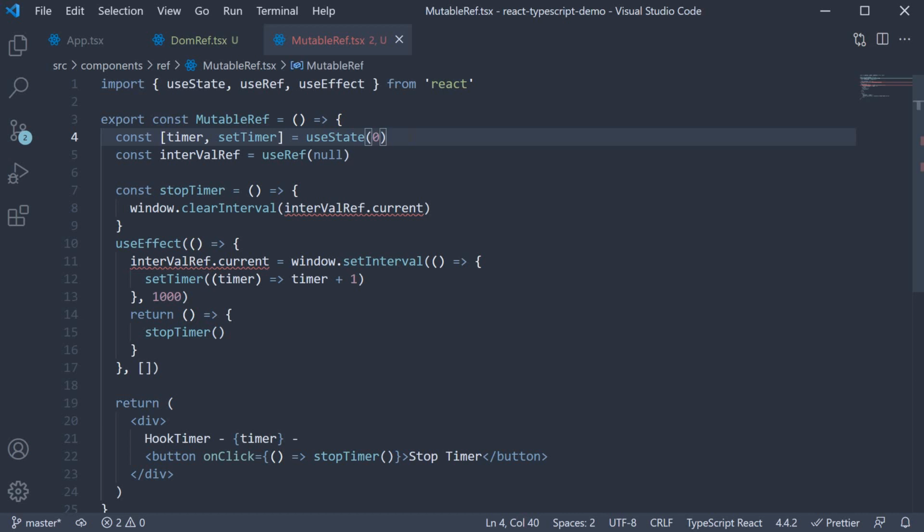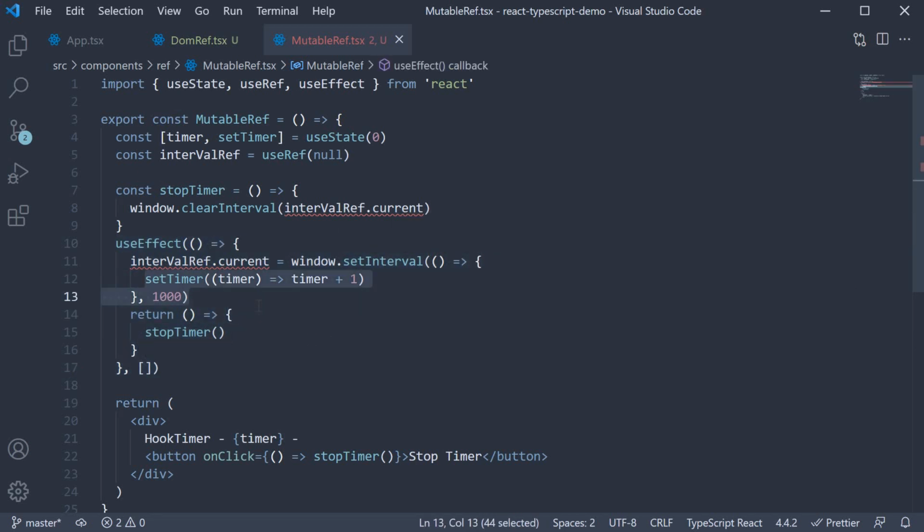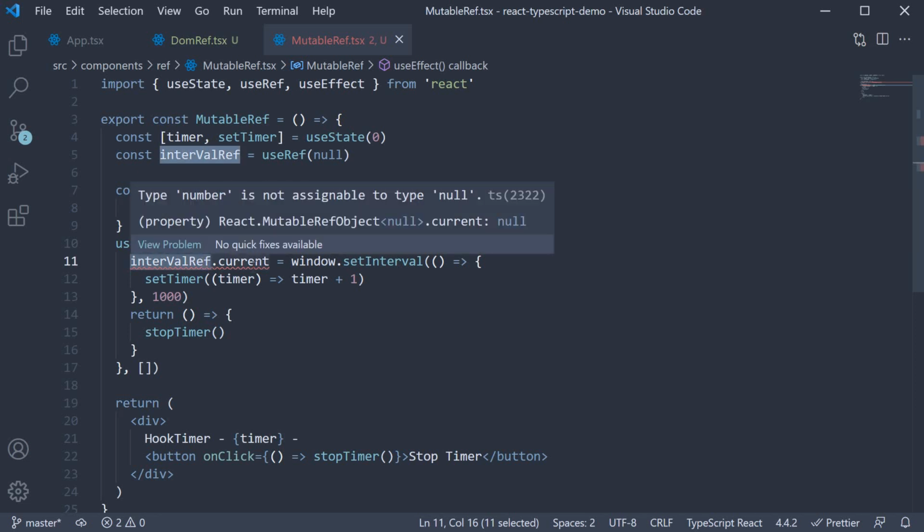First, we have a timer state variable to keep track of the number of seconds. We then create a reference and store it in a constant called intervalRef. When the component mounts, we invoke the setInterval function to increase the timer value by 1 every second. The return value of setInterval is stored in intervalRef.current. So we are mutating the reference value.